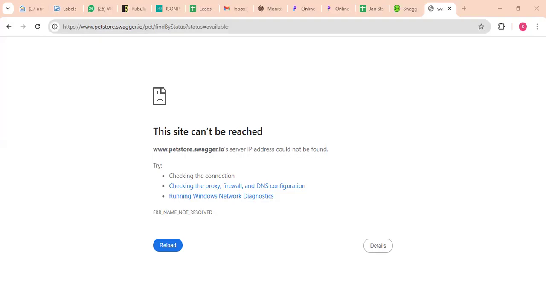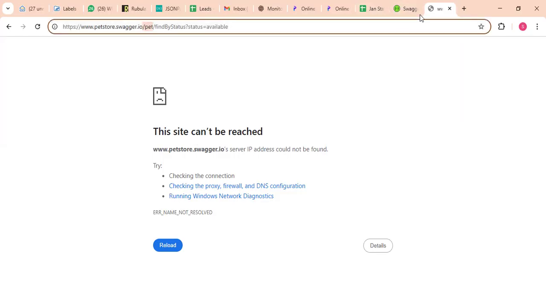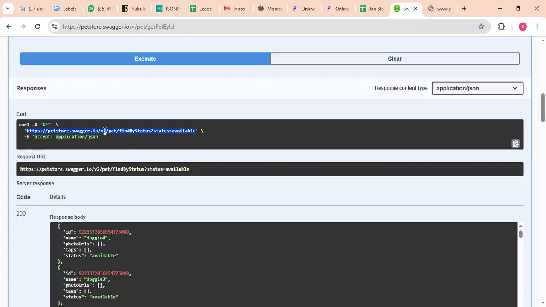Now header, let's add the same header. Screen is not visible. Yeah, see here when I executed, that is also I'm getting the same. The reason is here pet is there, actually here you have v2 also, right? So if you do this kind of mistakes, it will not work. So let us come back.